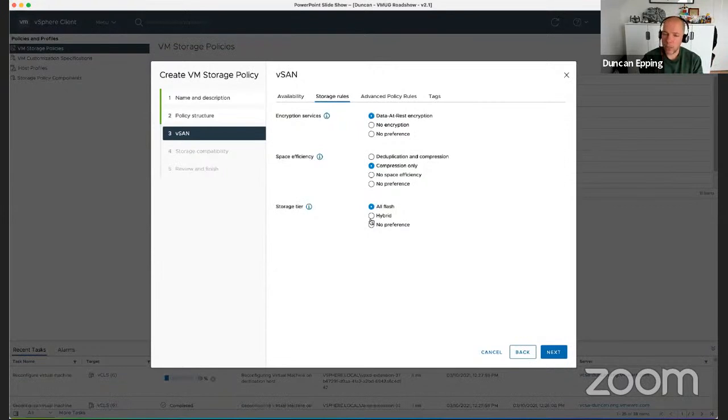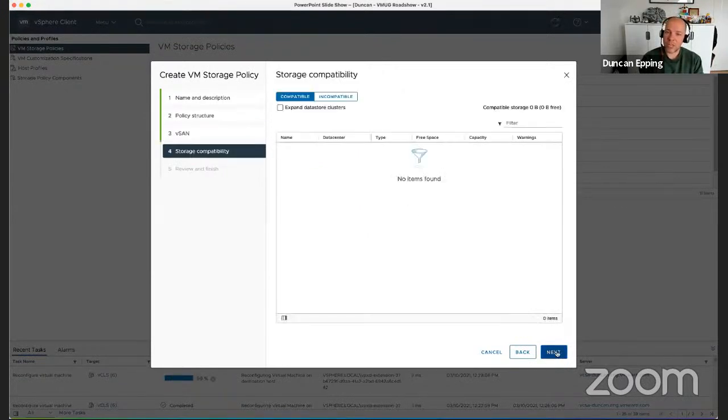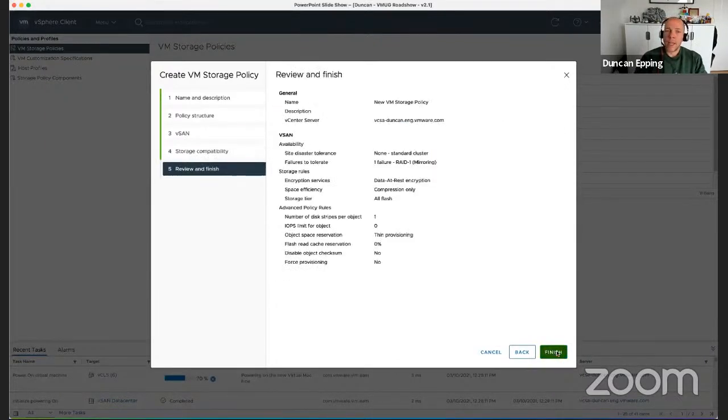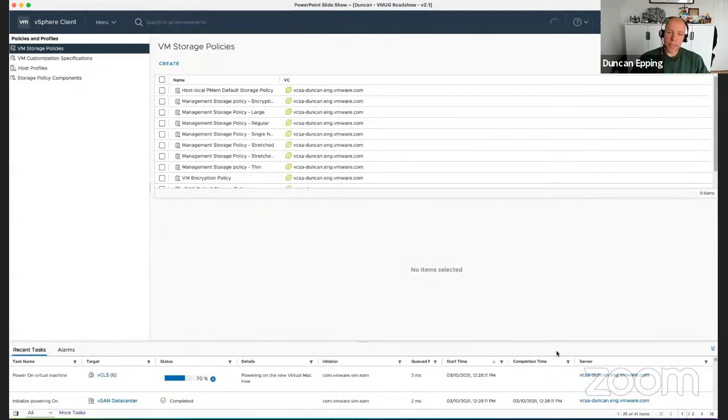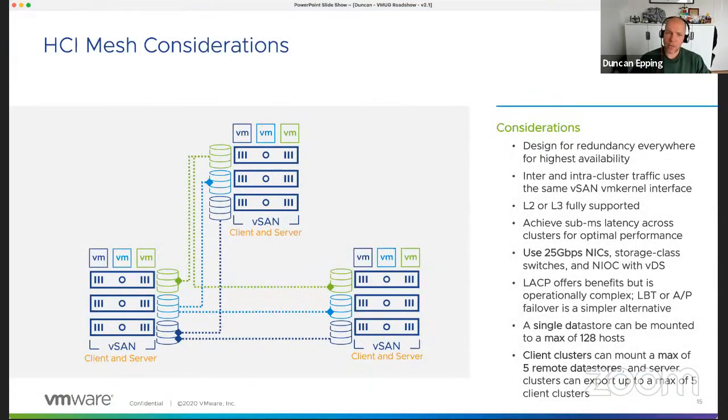So that is something that we've introduced as part of vSAN 7.0 update 2 as well. Now, that was the HCI mesh part of things. And another couple of things that I do want to mention from an architectural, infrastructure perspective.